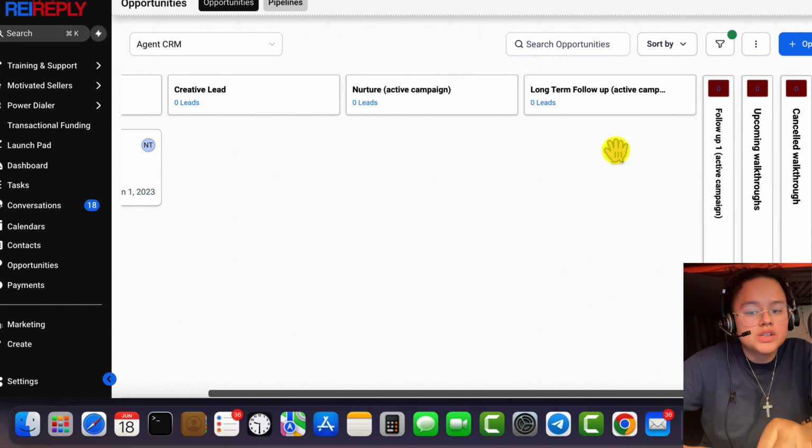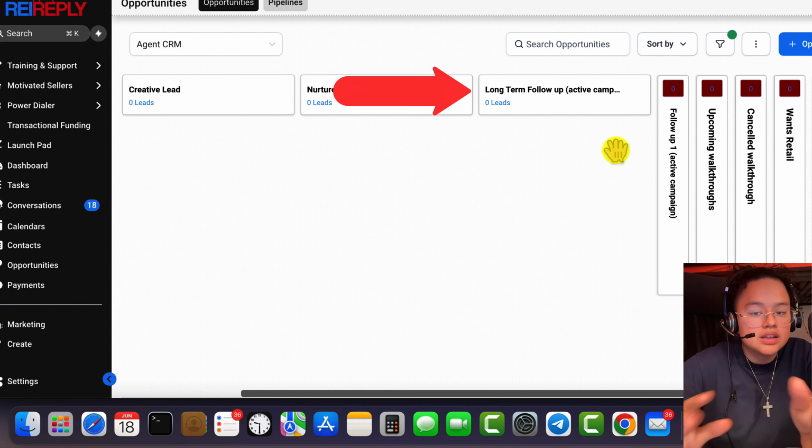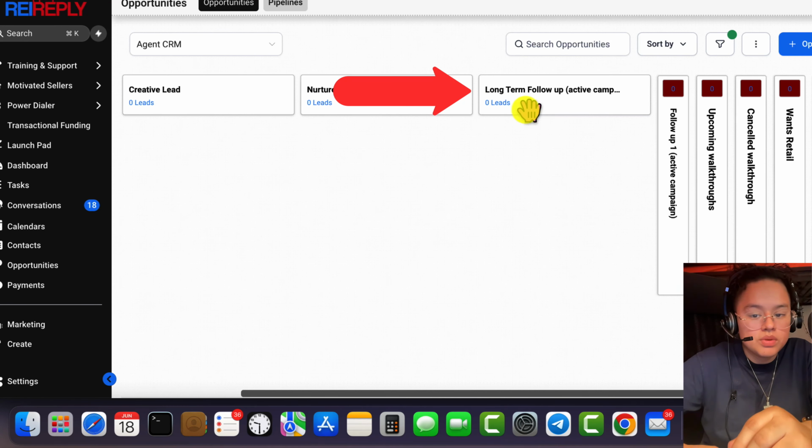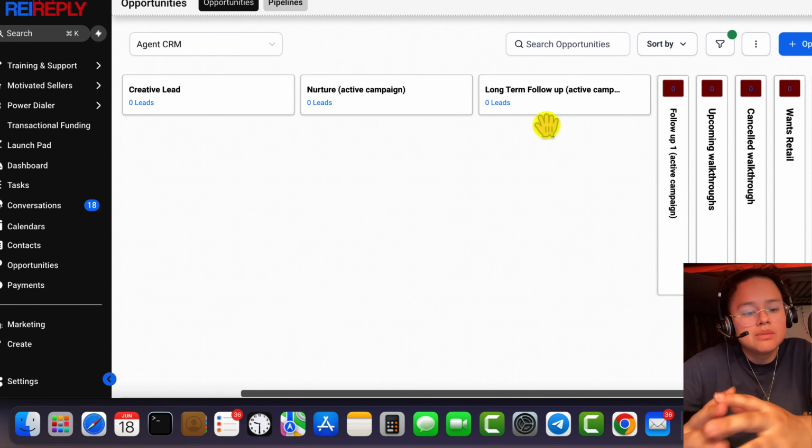Then long-term follow-up is for those agents that typically don't get listings, and you want to wait longer before following up with them. You might want to wait a month or so before following up with them. So this is the long-term follow-up for agents that don't really get that many listings, so you follow up with them less.